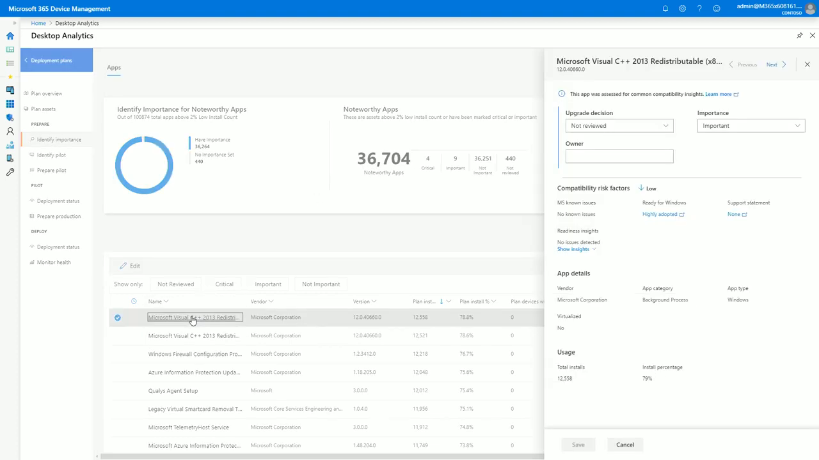So what you can also do, you can click on the application name, and this is where you see all of this rich information about app details, app usage. We expect you to make importance decisions or provide some user inputs here. So we want you to tell us how critical, important, not important this app is for you in the context of upgrade, and we expect you to go and do that for each and every noteworthy application.